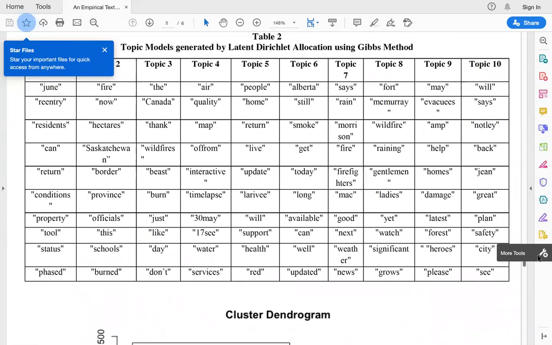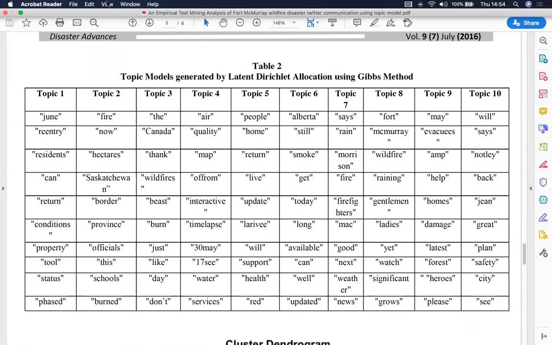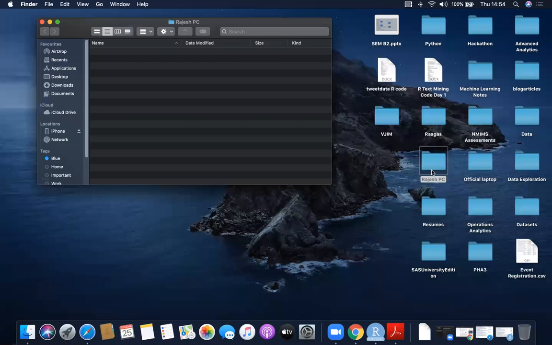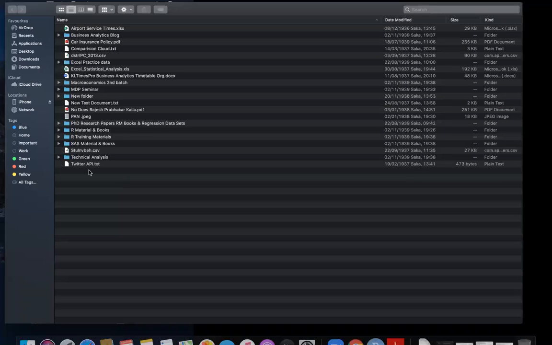And then the topics. See, topic models generated by methods. So you can use this as a method. I think the Nepal earthquake paper should have it. Generally, that was one of the old things. So let us see on this paper.